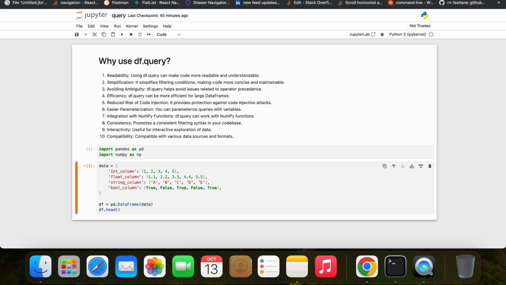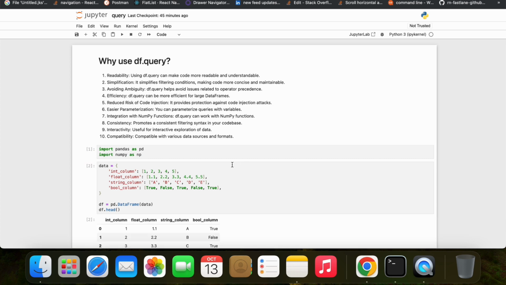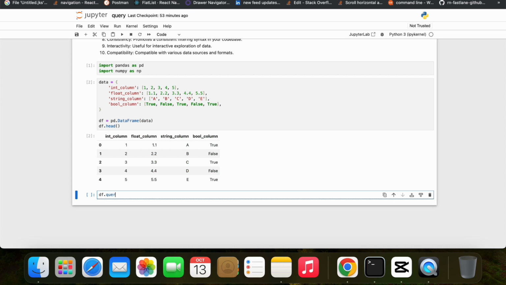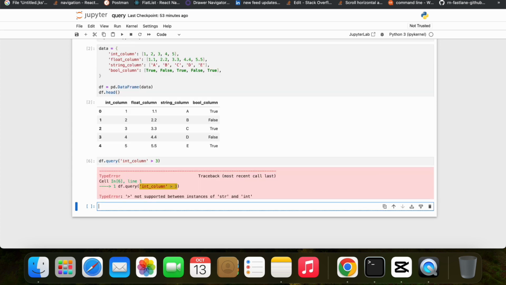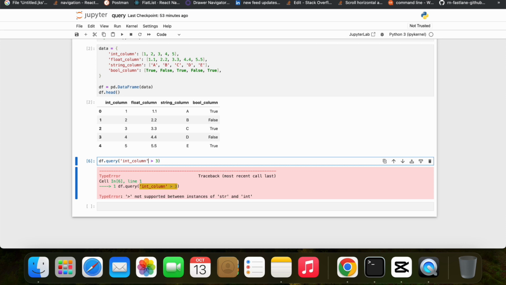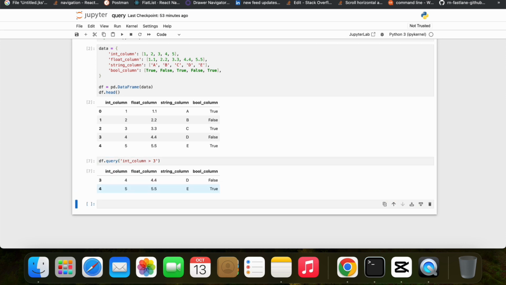And I have some code in order to create our data frame. So now let's use dataframe.query. Here we can mention our column name. So let's pick up int column and let's get all those data which are greater than 3. Sorry, basically we need to get this all into a string. Alright, so this is very simple and you can see that it's more readable.